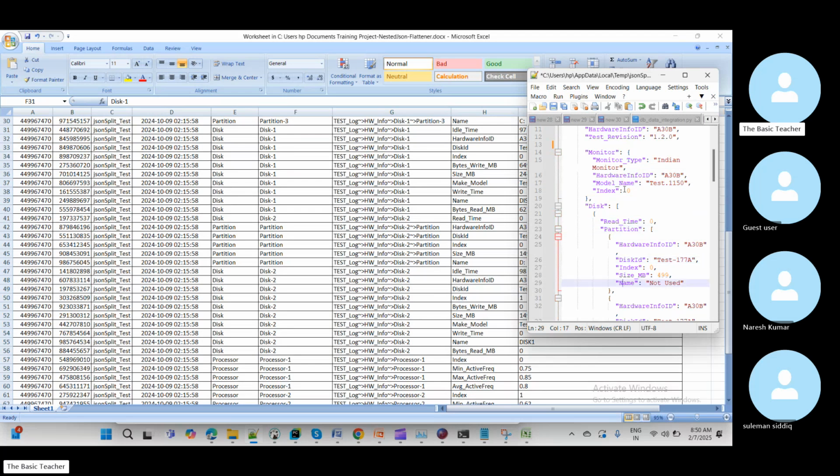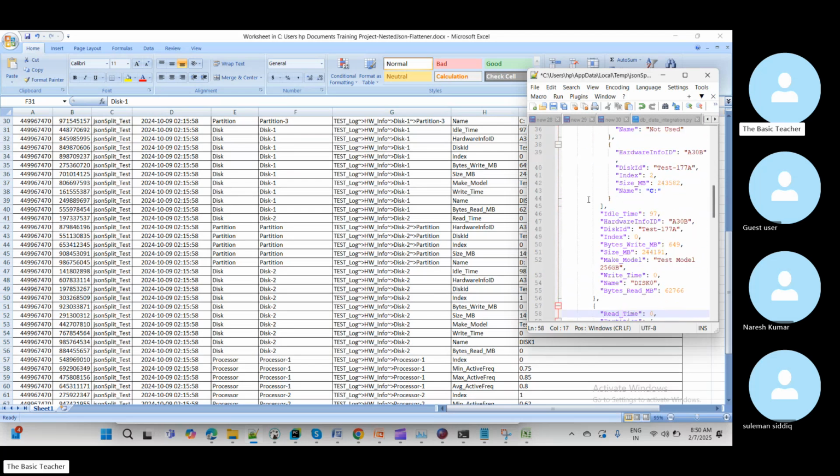This is disk 1. In disk 1 you can see idle time, hardware info ID and all. So accordingly you have to convert this complex data with its relation tree into this tabular format. This is one of the requirements, where you have to create this parent ID. Parent ID means that will be a unique ID for the file.